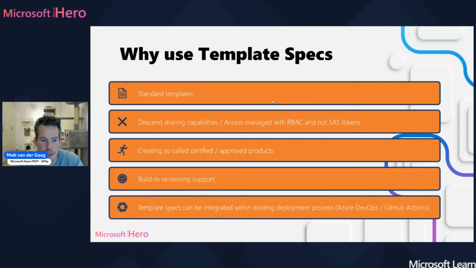Another cool thing about the template specs is that it has built-in versioning support. So if you apply versioning within template specs, you make sure that people always use the latest one, but can also look back into previous versions that there are. Next to that, the template specs themselves can just be integrated in your existing deployment process within Azure DevOps, within GitHub Actions, you name it. How you now work with templates can be totally compatible with template specs in the future.